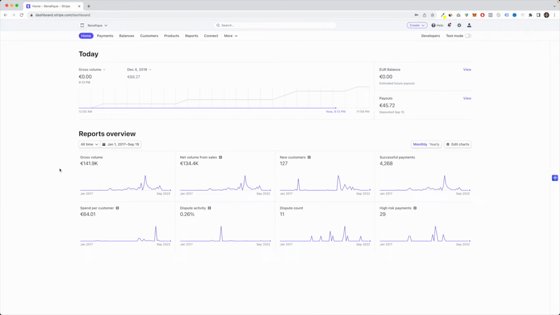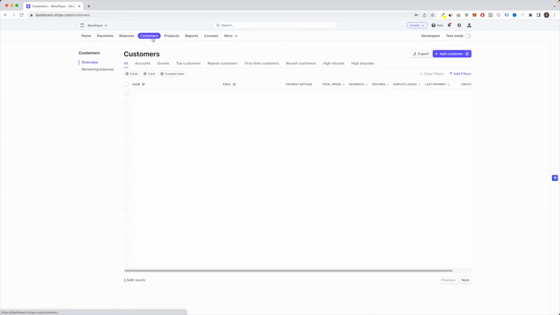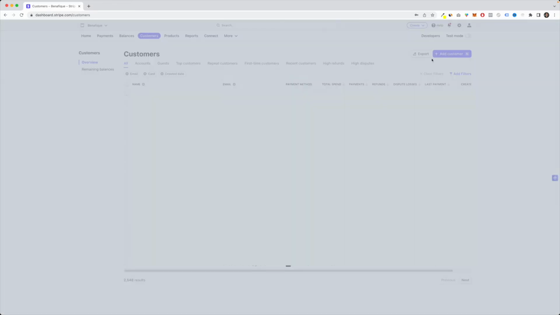So let's get started. First thing, you'll find yourself at the Stripe homepage. What you want to do is navigate to this fourth tab right here, which says Customers. Click on it. And then on the right hand side, you are going to see this button, which says Add customer. So press this button.